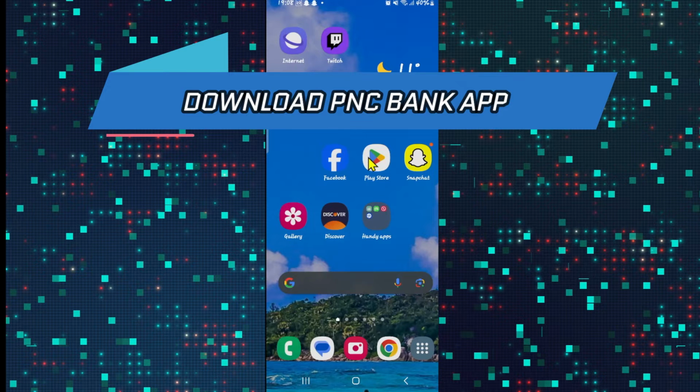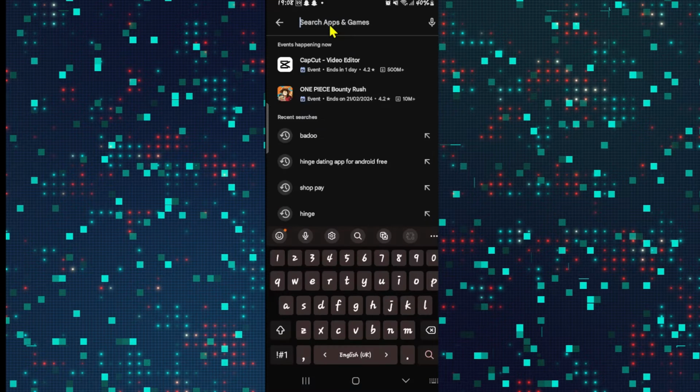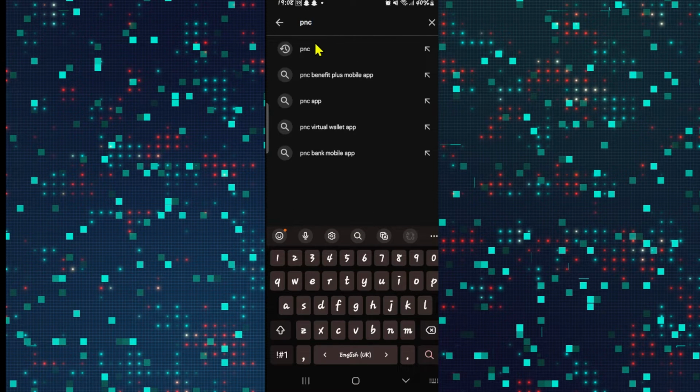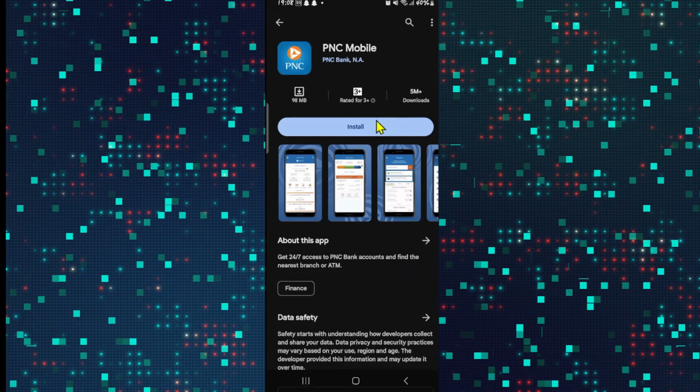First of all, open up the iOS App Store or Google Play Store depending on your device, and then tap on the search box and type in PNC and start your search. Once you find the PNC application, go ahead and tap on it and you will see the install button.